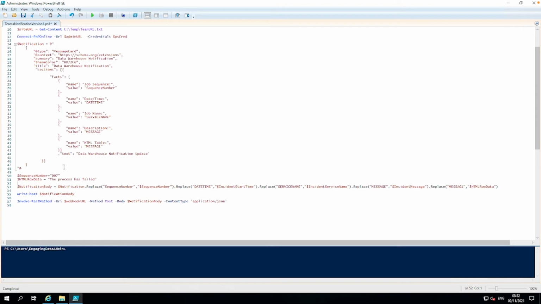So once that notification string has been finished, I'll write it to the window, and then I'm going to send that out as a REST post out to the webhook, and then we'll see what that looks like when it turns up on Teams.